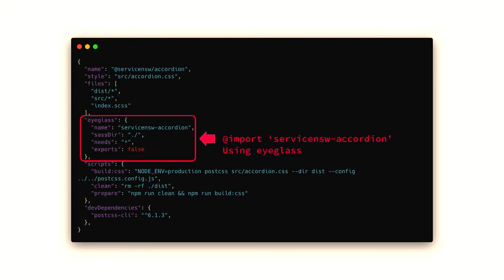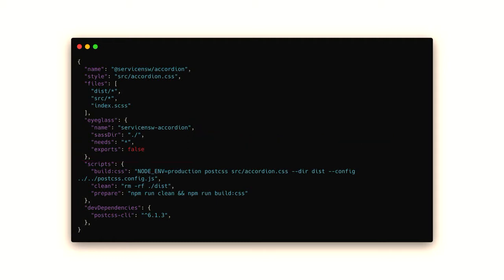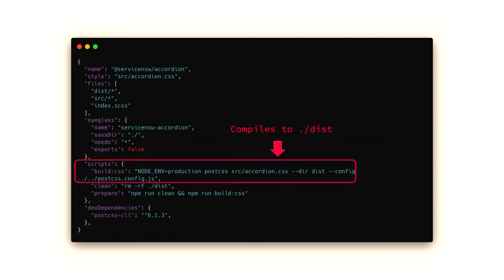And moving down, this is the iGlass section. So that's what provides the SASS import. The name specified here allows an @import to pull in this package. And then, yeah, we've got the script section. So this is where I'm running the PostCSS command. It spits out a vanilla CSS file into a dist directory. And that's the file that gets used for the SASS import and the vanilla imports.